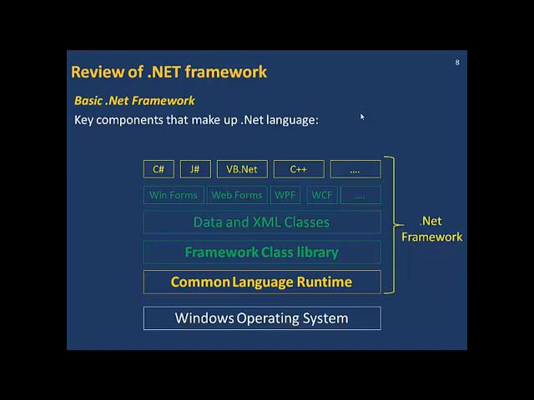And at the topmost, there are .NET compatible languages which follow the CLI, that is Common Language Infrastructure. These languages are C#, J#, VB.NET, C++, etc. Code written in different programming languages is first compiled into the intermediate code, that is Microsoft Intermediate Language code, and later in the second step, this MSIL code is converted into machine code.